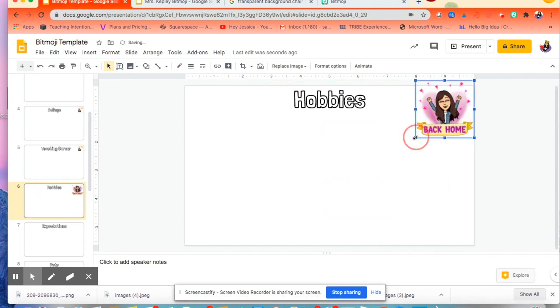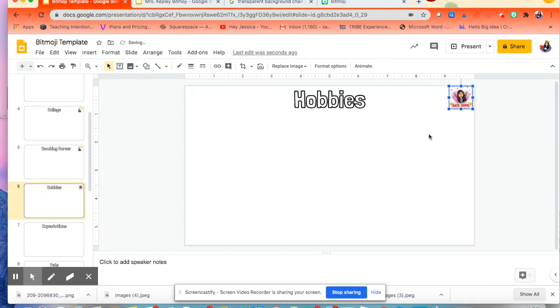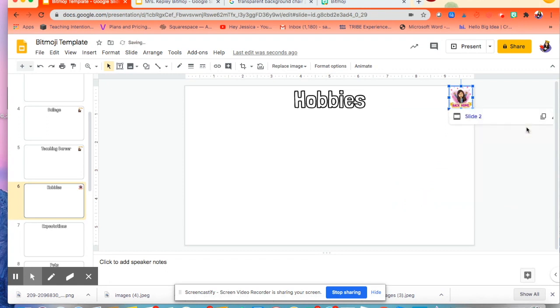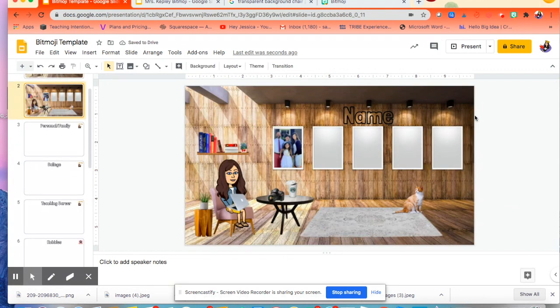Now, if you don't like any of the images, you can type it again. It will pick a new set of images. So I'm just going to drag it and put it in my corner, and then I'm going to link this to the first slide, my home slide, and apply. So when they click on that, it will bring them back here.